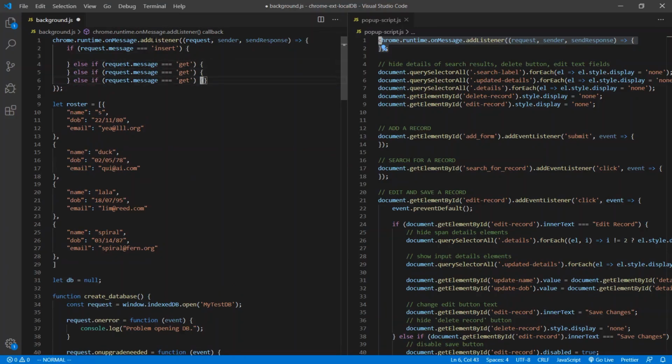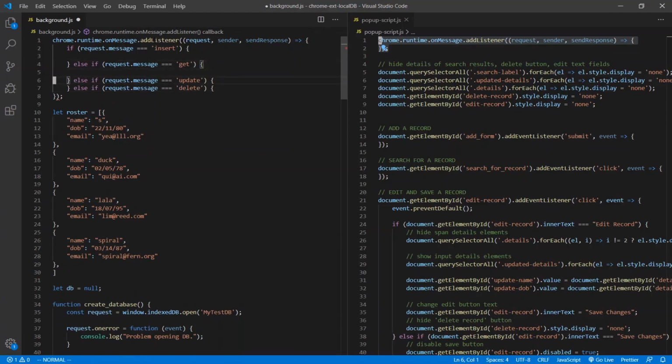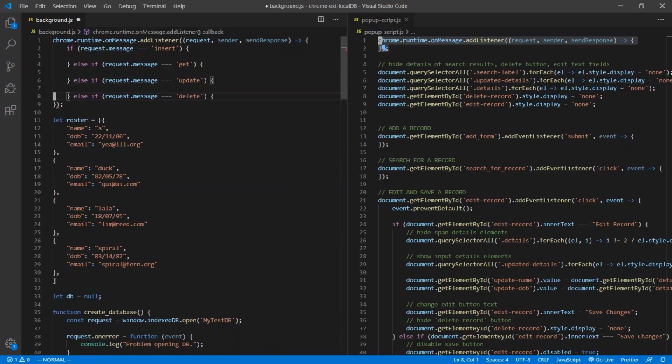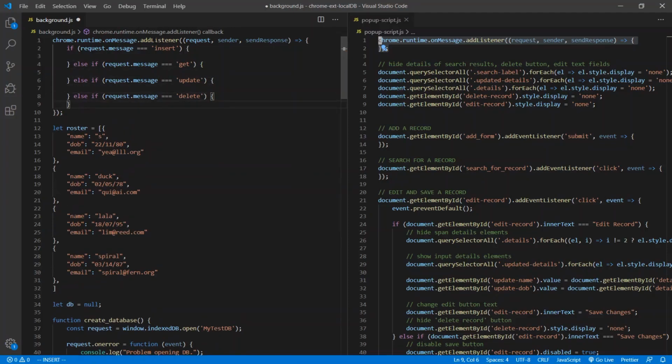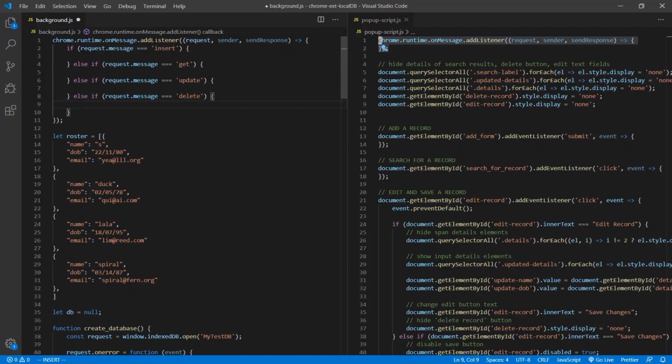This guy, and this guy. Else if get, else if update, else if delete. Let's go here, space here, and this one's missing one. There we go. So this is how we're going to handle all of the calls from the pop-up script on this end right here. So what are we going to do?